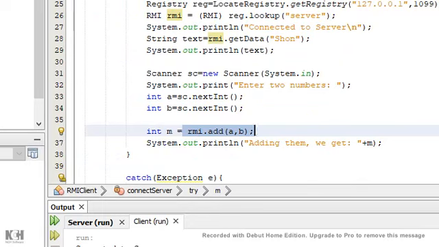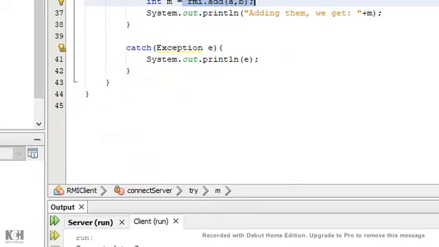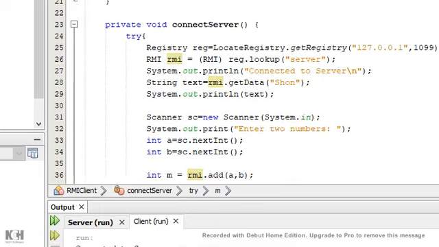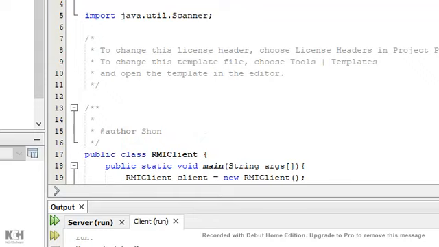So that is the assignment that is to be given today: adding two numbers and simulating it using Java RMI.